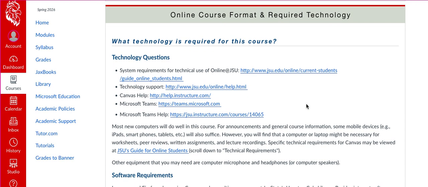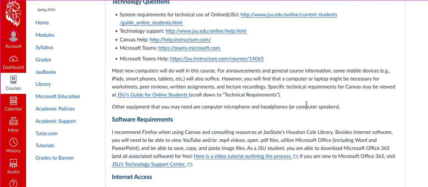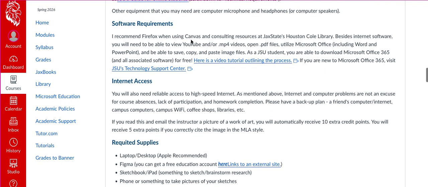We kind of already talked about this a little bit. Required technology. You have to have the internet. These are sort of links to things in case you need help. I have found that Firefox works best for Canvas. You can try to use Google Chrome. You can try to use whatever other browser you want. But if something's not loading correctly or not functioning properly, try to use Firefox. That'll probably fix it. I've been using Canvas and Blackboard for over 12 years now, and Firefox just works the best.